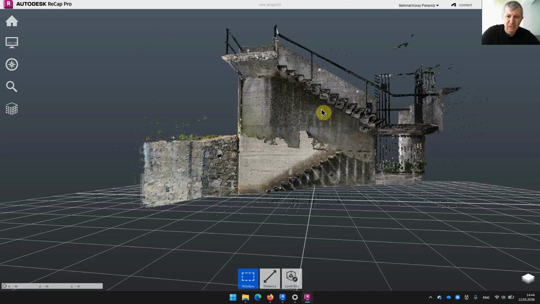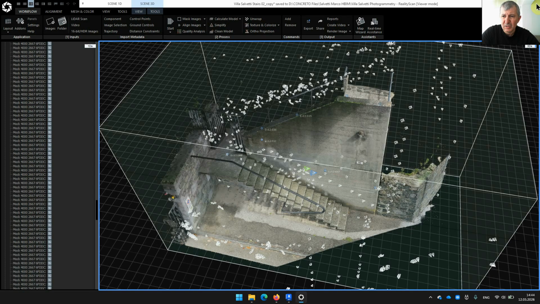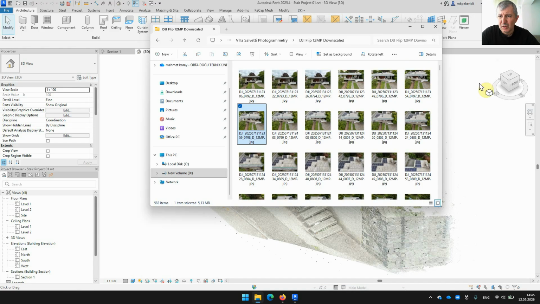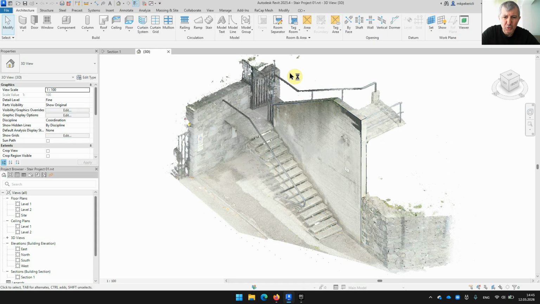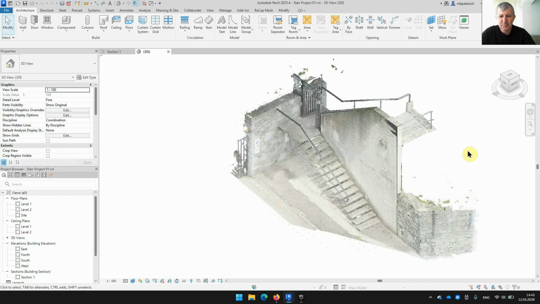Let's get rid of this one, and this one too. Yes, and let's close this one. So you load it into Revit. Now the next step is to create a simple parametric object out of that model.